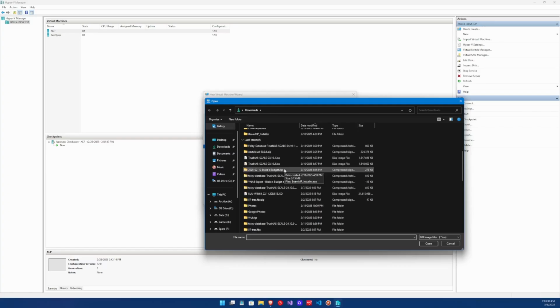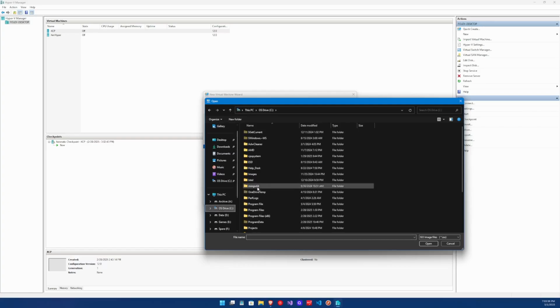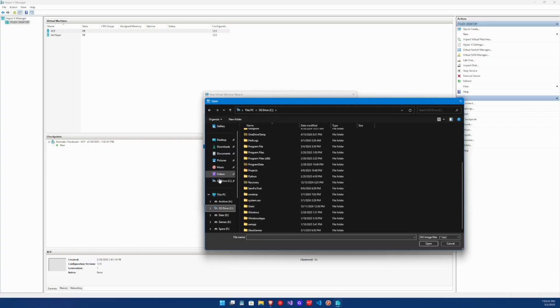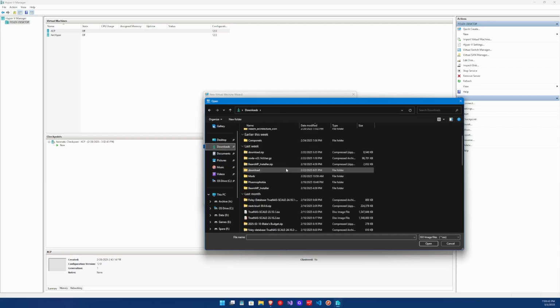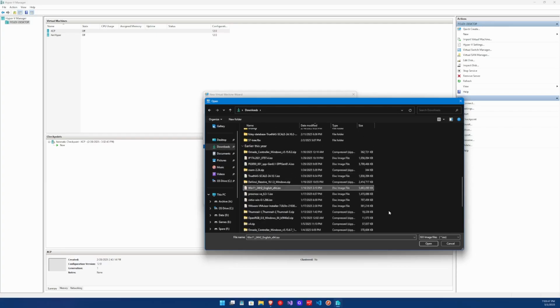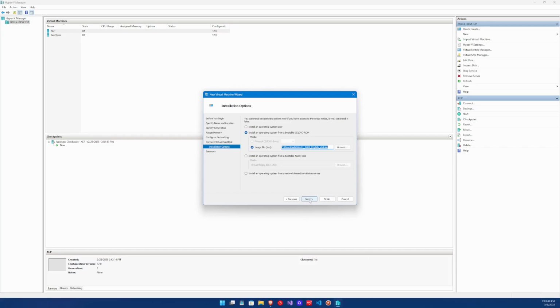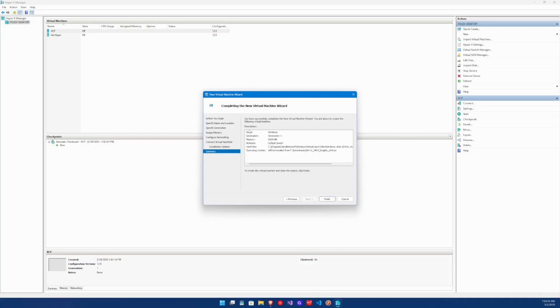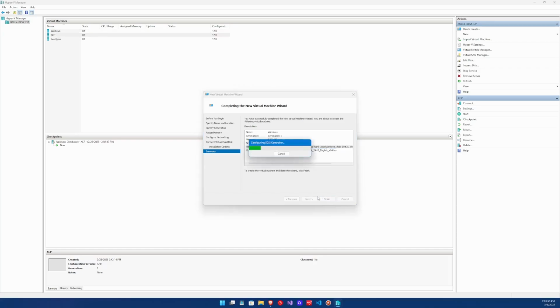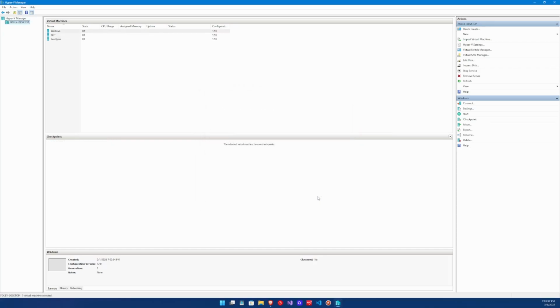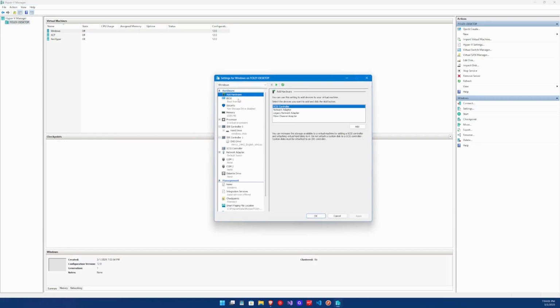Should be at least, let's see, Proxmox, there we go, Windows 11. And then it'll tell you the summary: how much memory, network, etc. You'll click finish.